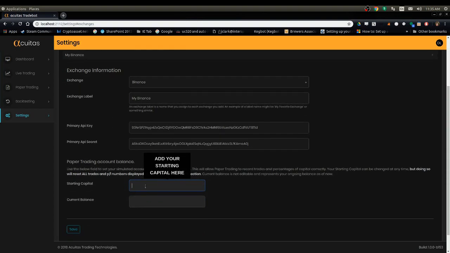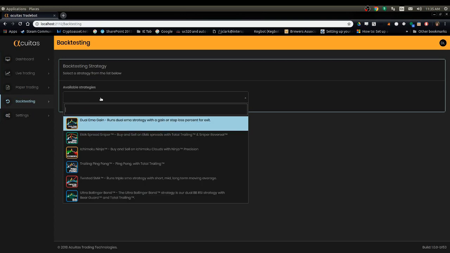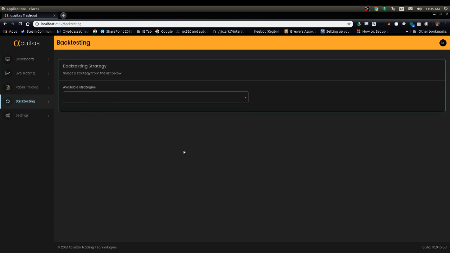So you've got your exchanges. You have to add a starting capital because that's how the paper trading works. And you can put whatever you want, you know, one Bitcoin. And we'll save that. And you are ready to go. You can go into your backtesting and start playing around with all of the cool stuff in Acuitas.